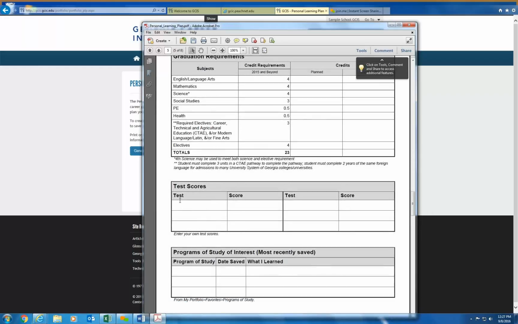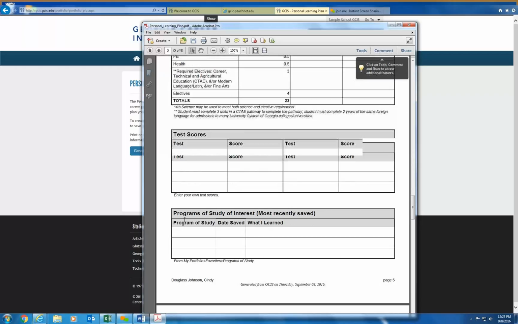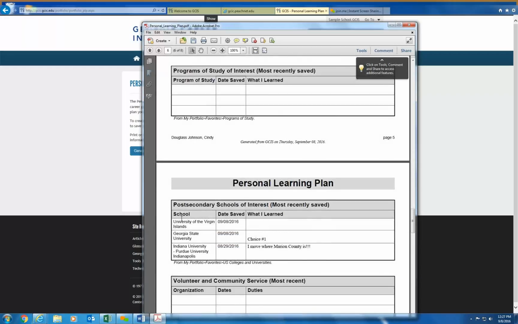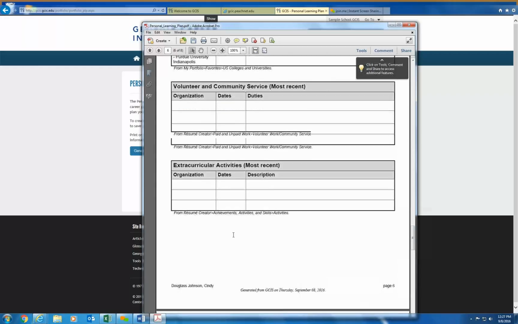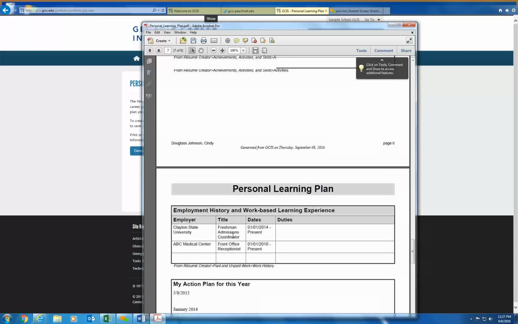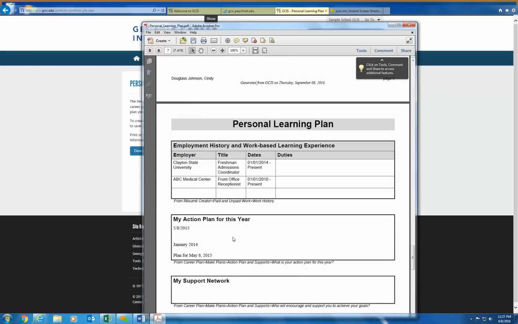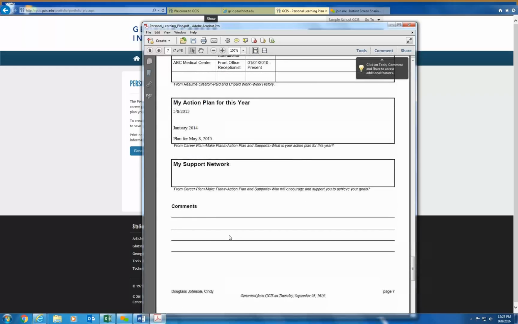If the student had any test scores, I could see that. They selected programs to study. Students said that they wanted to go to school in the U.S. Virgin Islands. I have that information. They had any volunteer information, post-secondary schools. So if you really think about it, this particular report helps you with all of the high school milestone advisement components. Everything is listed here.